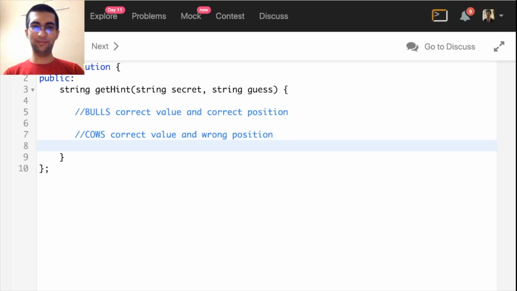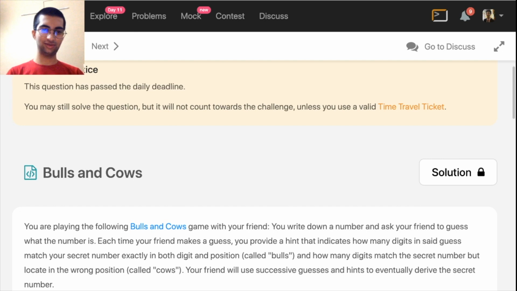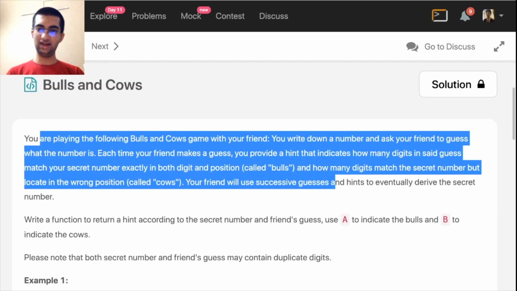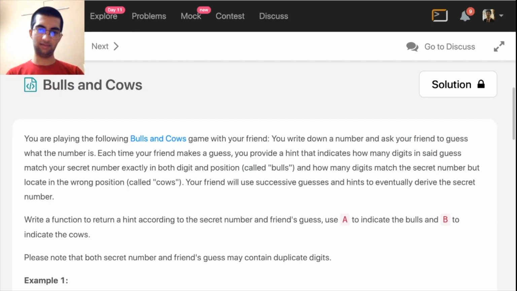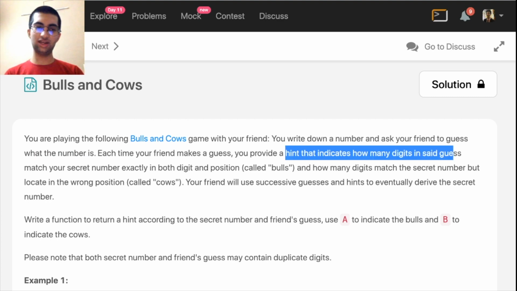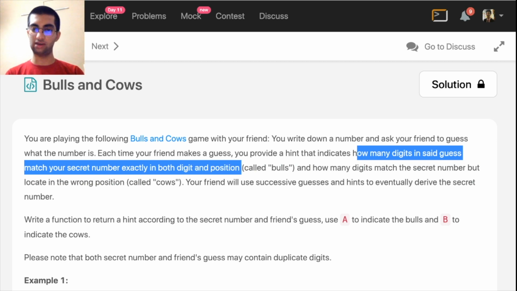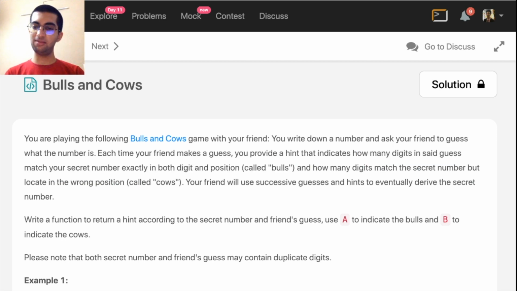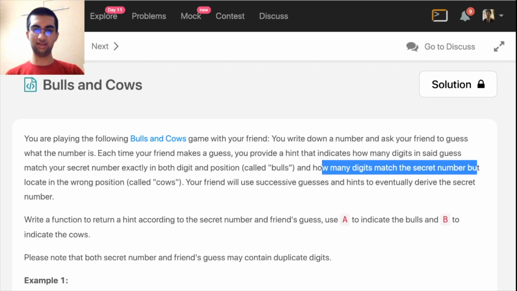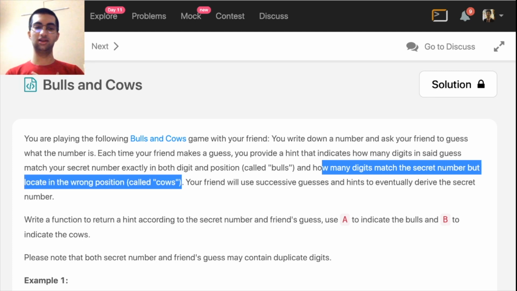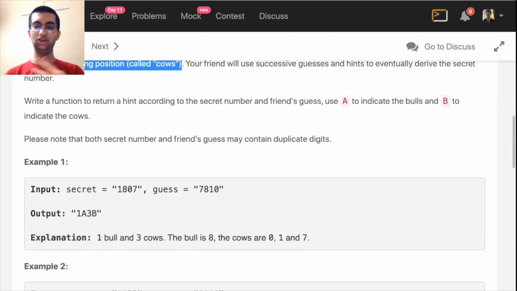Week 2, day 3, bulls and cows. So this is the game. You write down a number, your friend guesses what the number is, and in each guess you give them back a hint. How many digits exactly match in digit position and digit value? Those are called bulls. How many digits match the value but are in the wrong position? Those are called cows. So you are given a secret and a guess, and you have to return how many bulls and how many cows.